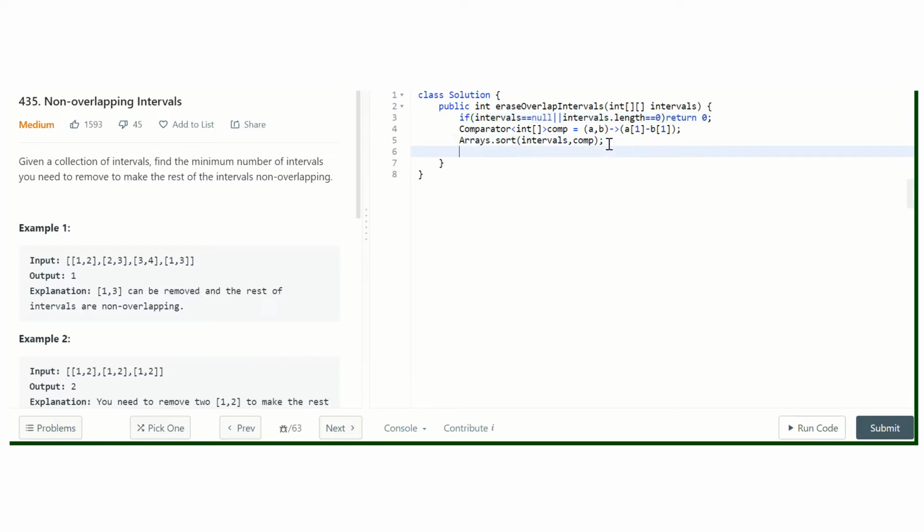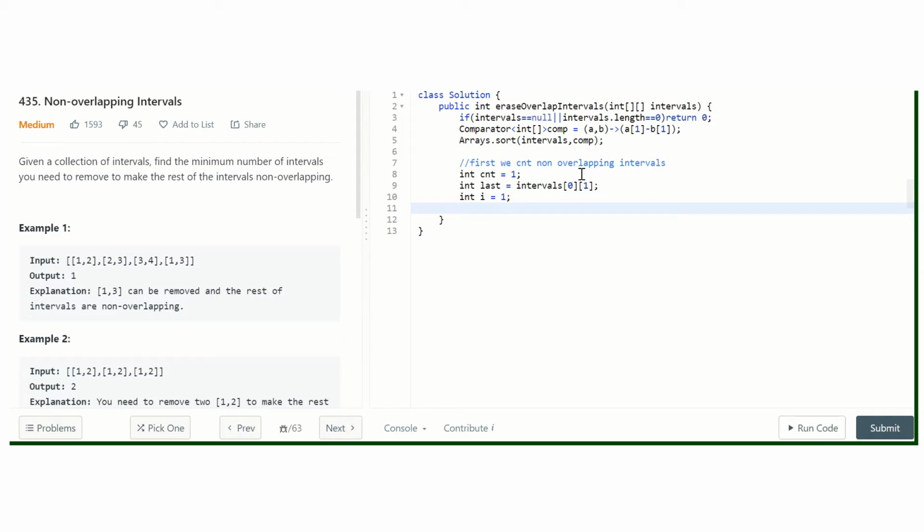Now what we are going to do: count equal to 1. First we count non-overlapping intervals. Let's say int last equal to intervals[0][1], and let's take a variable i that is currently pointing to the second interval.